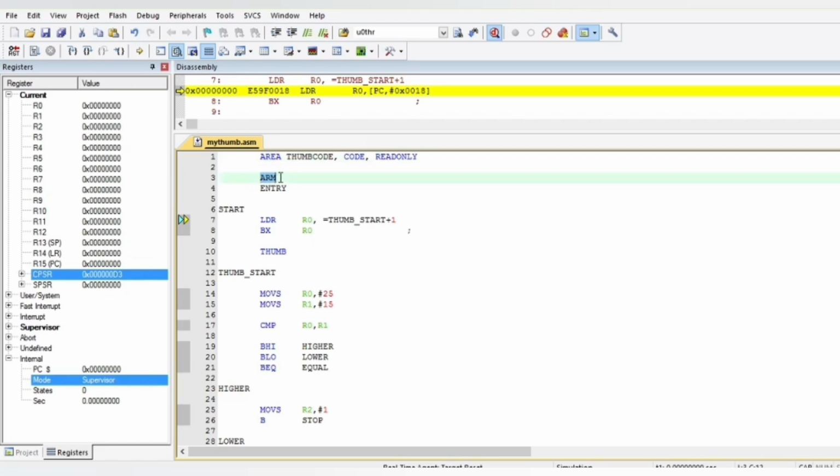ARM here is an assembler directive which informs that the next set of instructions should be considered as 32-bit instructions. By default, the processor will be executing the instructions in ARM mode itself, so it will work even if you don't specify this. ENTRY is an assembler directive which indicates where exactly execution starts. The very first label after ENTRY is the location where the execution actually starts. That is this label. Start, thumb_start, higher, lower, all these are nothing but labels.